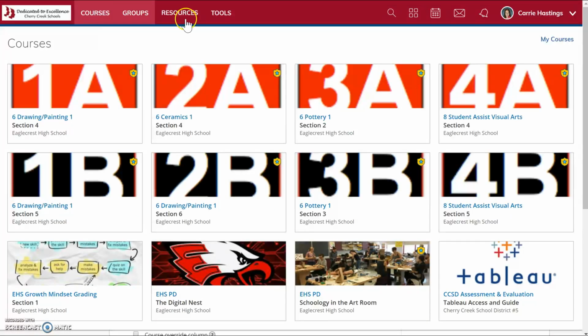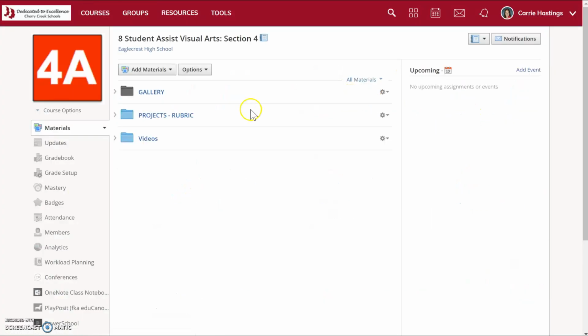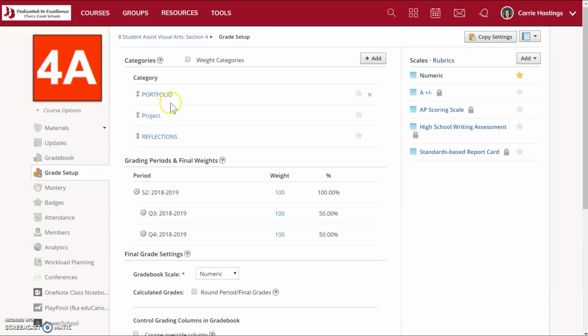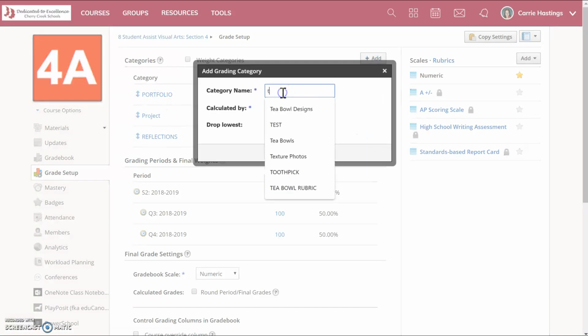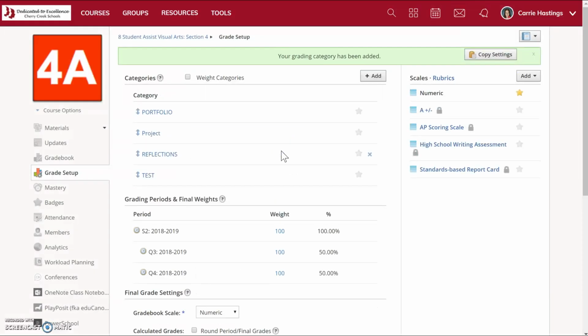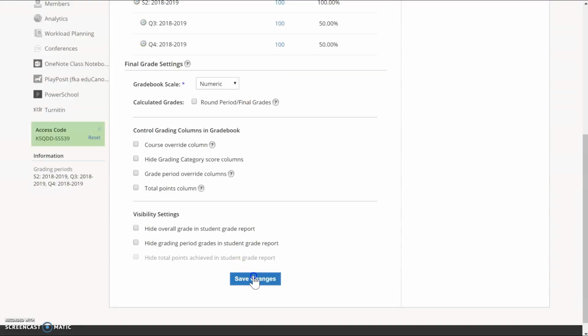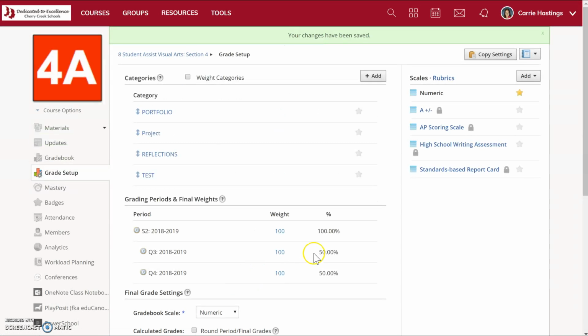So if I want to do this for another class, I'll go over to my 4A. Again, Gradebook Setup. And you can see I already have them added. Portfolio, project, reflection. I'm actually going to add test, create, and save. And that's how you set up your categories to make sure that they get pushed through.